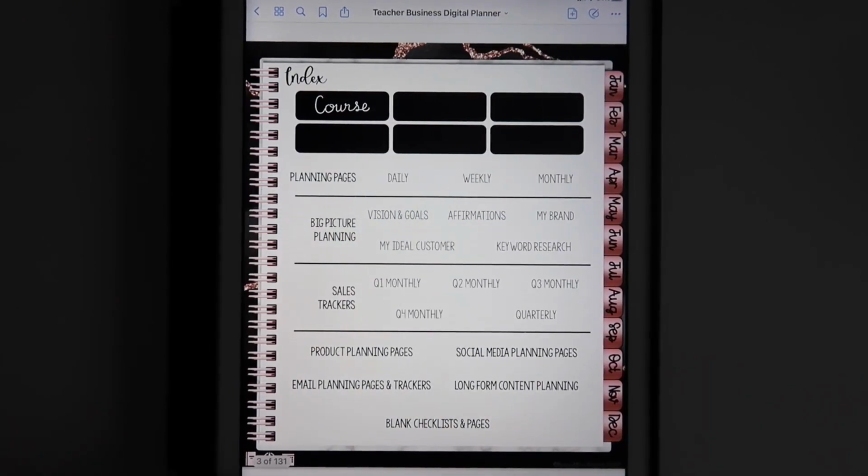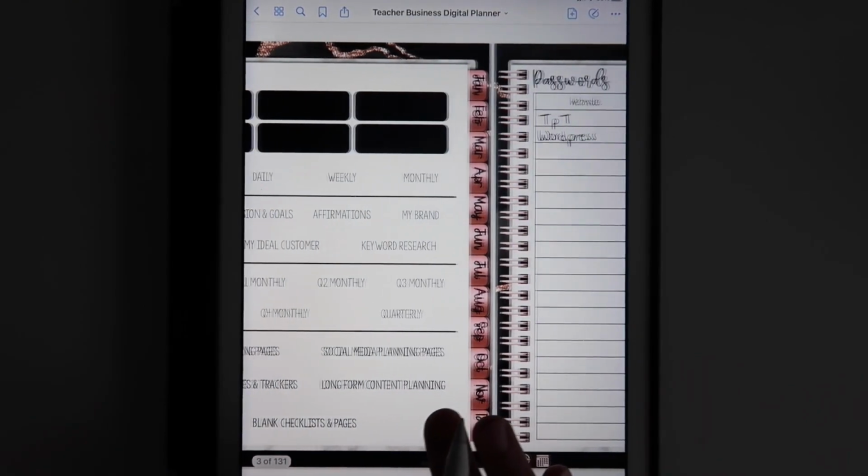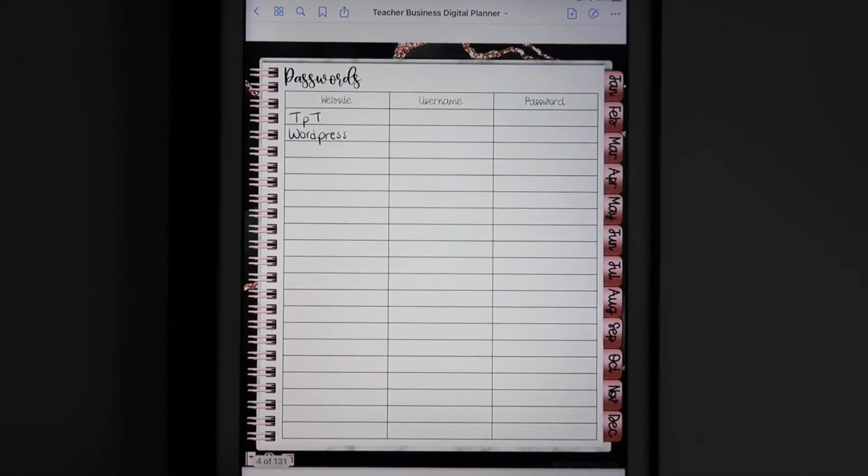After that page, I have the index, which I'll share more about in a moment. And then I have a page to keep track of passwords. The only place where I really need to keep track of my passwords is in my business, because there's so many different websites that I have to use. I didn't want to list them all out for obvious reasons, but just trying to keep track of it all is not easy.